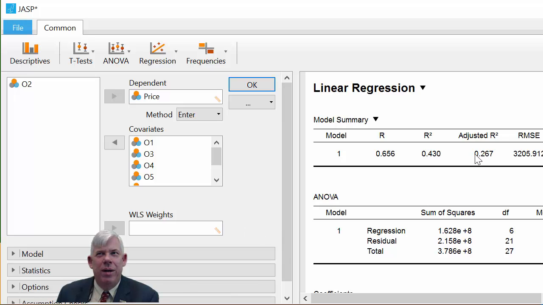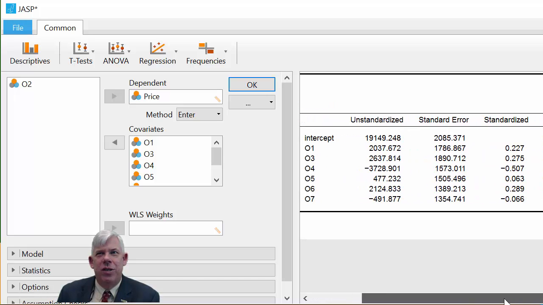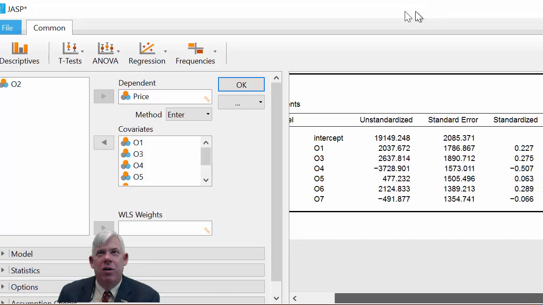Notice the R-squared is still relatively low, 0.267, but there's a big difference between the adjusted R-squared and the regular R-squared, and that's because we've got 6 variables and only 27 observations, so we're starting to get to the point where we have too many variables to fit the observations. Now if we come down here, let's see what the coefficients tell us. What I'll do is bring this over.